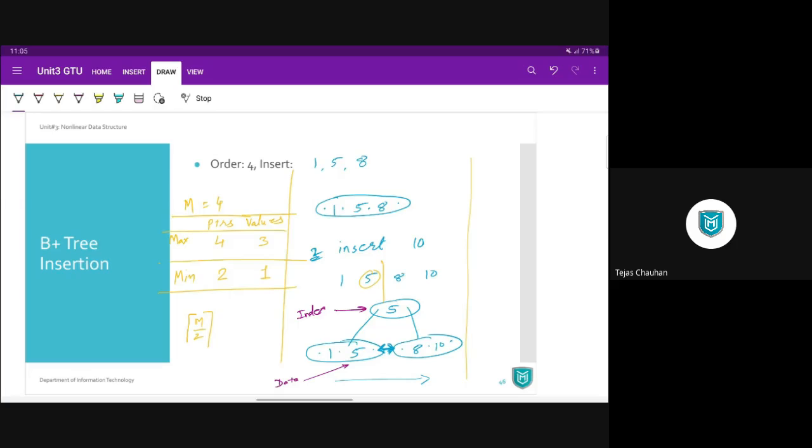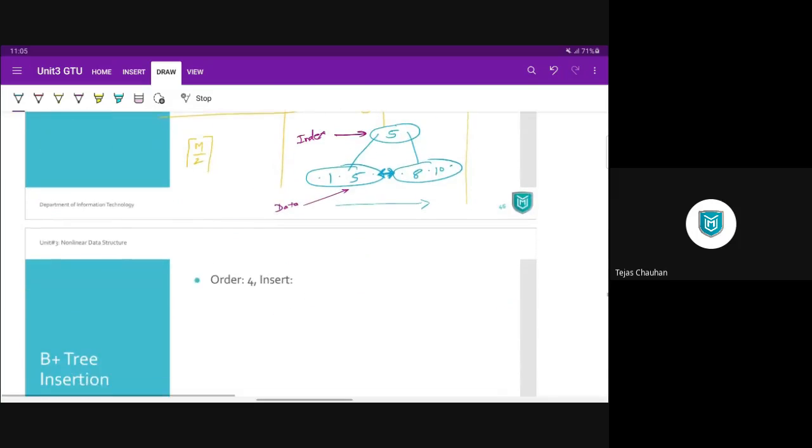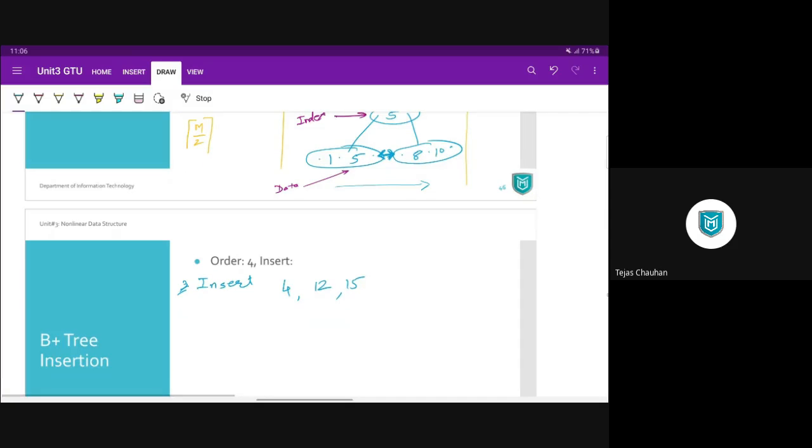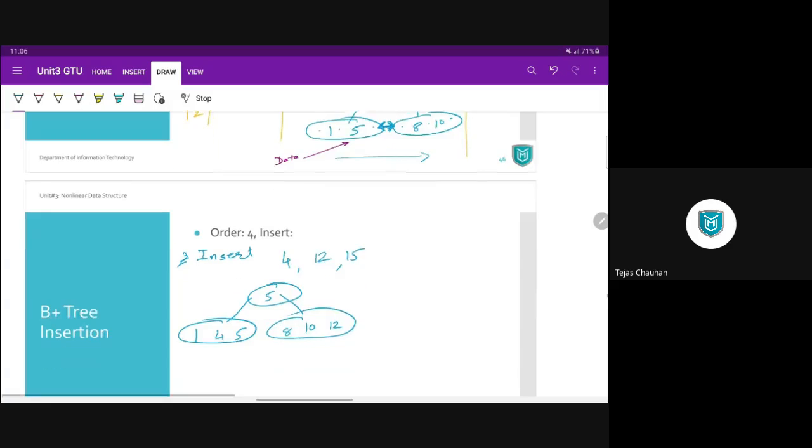Now still, let's say if we want to insert a few more values, let's say we want to insert 4, we want to insert 12, we want to insert 15. So if I insert the first two values at the same time, I'll not have any problem. On the left of 5, we can have 1, 4, and 5 as data. And on the right side, we'll be having 8, 10, 12. Till that point, we don't have any problem.